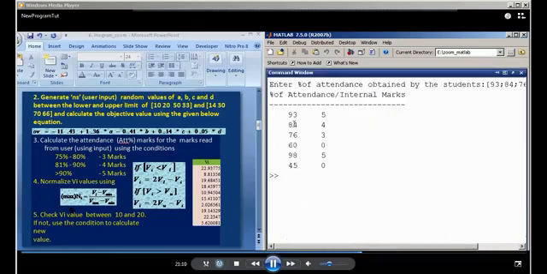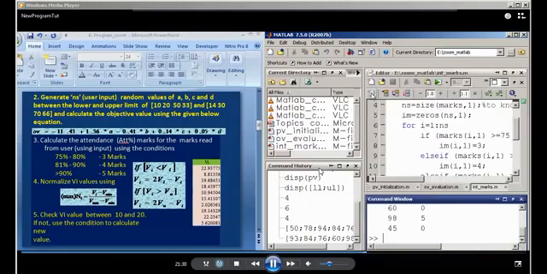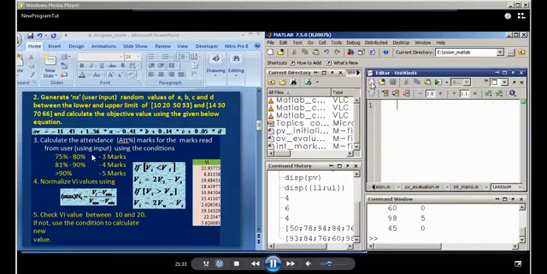So if it is 93, it is greater than 90, you will get 5 marks. 84, this is between 81 and 90, you will get 4. 76, this is 75 to 80, you will get 3. And 60 is less than 75, you will get 0. And similarly 45 is less than 75, you will get 0. So with that, the third exercise is over.